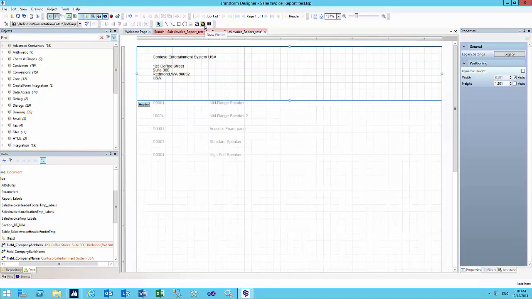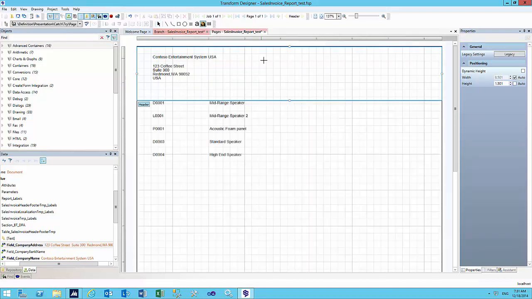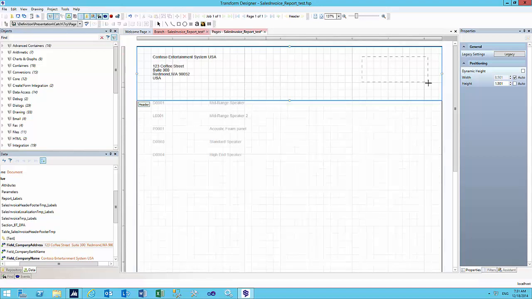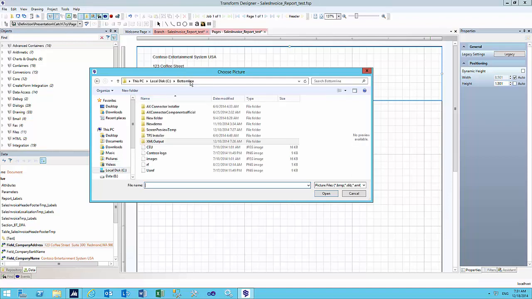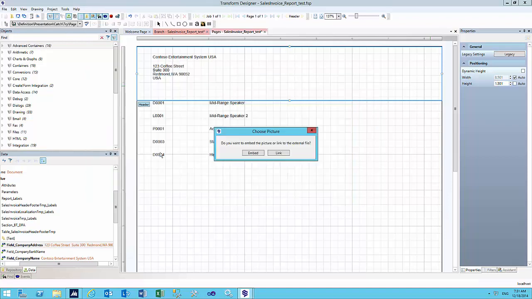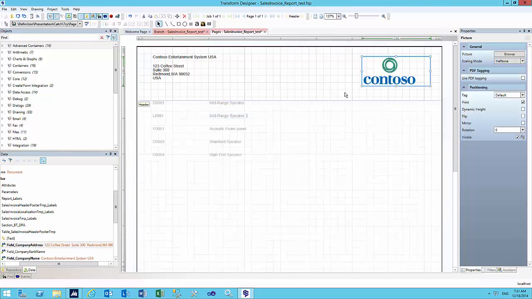We also want our logo in here, so I'm going to click on this picture of Mona Lisa. I'm going to choose where I want my picture to end up. I'm going to go into my bottom line folder and pick up my Contoso logo. I'm able to either embed it into the actual report, or I could link to an external picture, which obviously I could change at some point in the future without having to revisit the report. In this case, I'm happy to embed that.